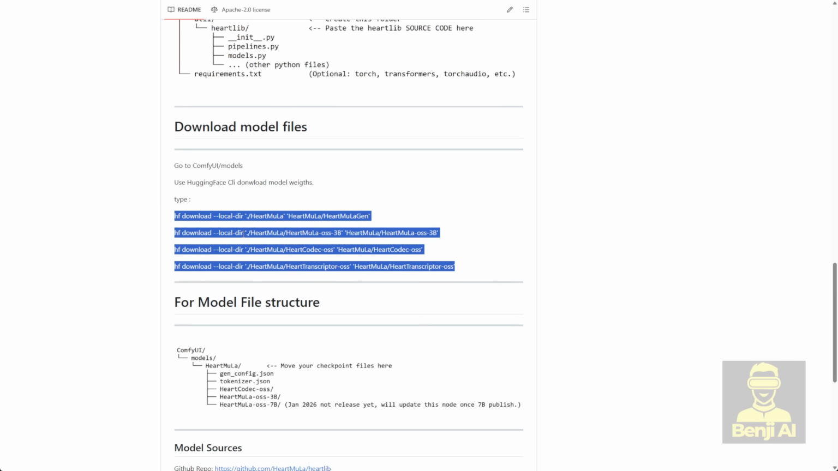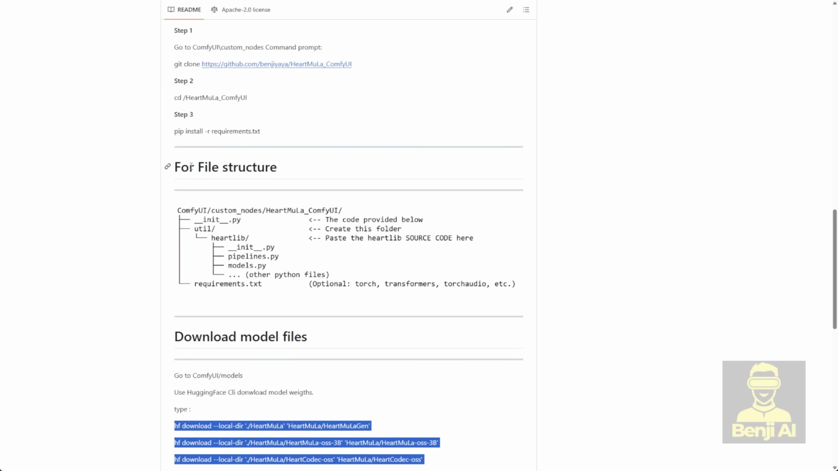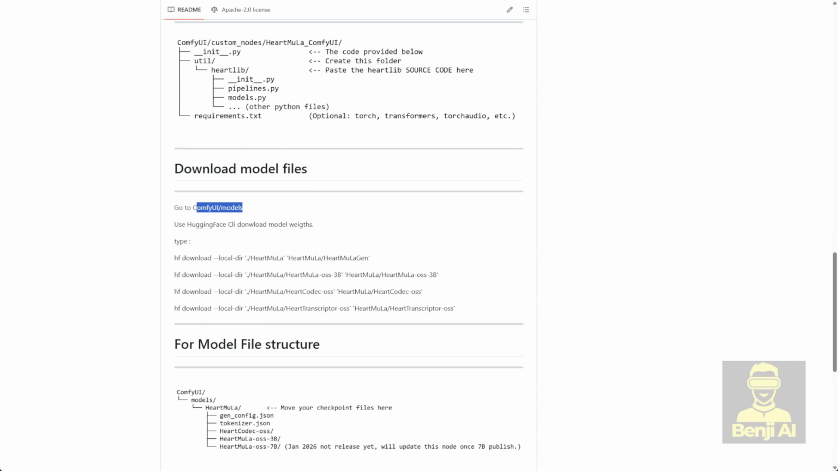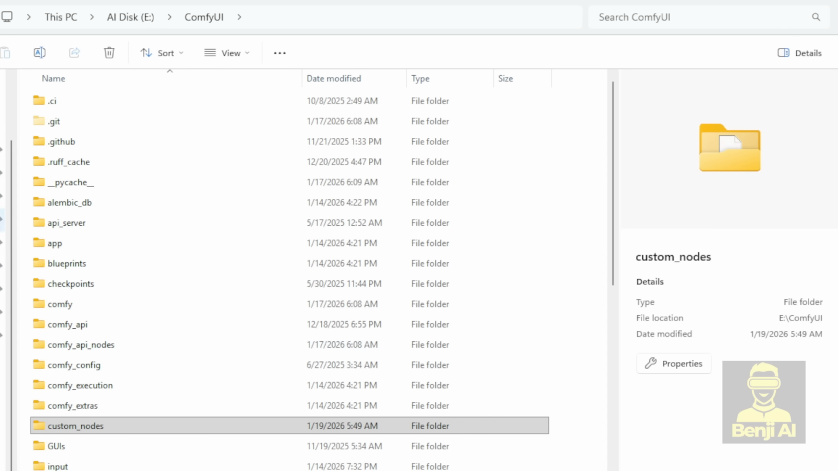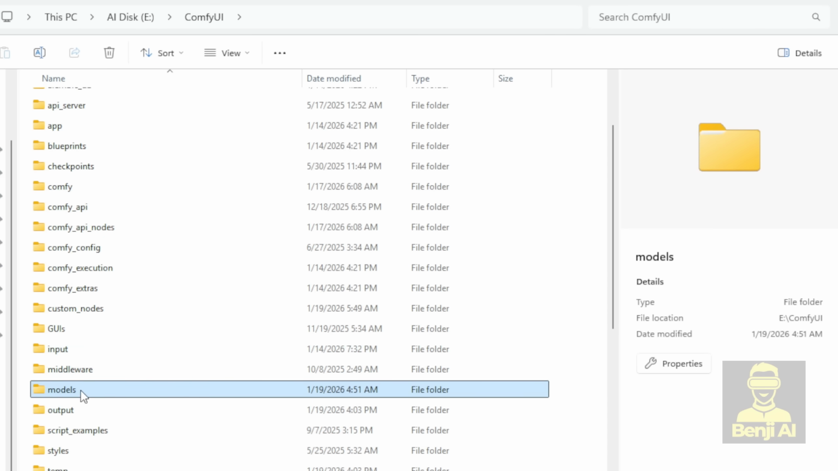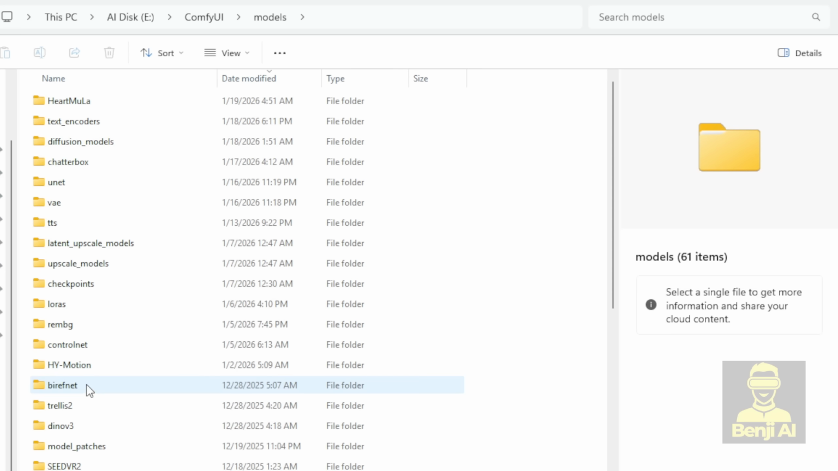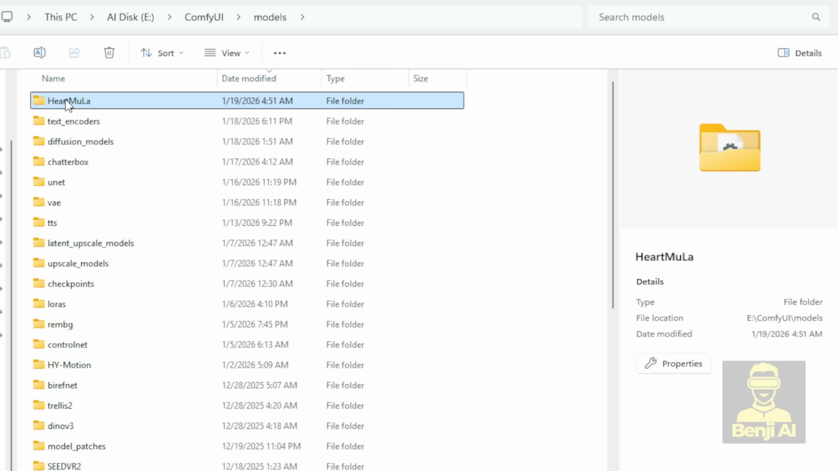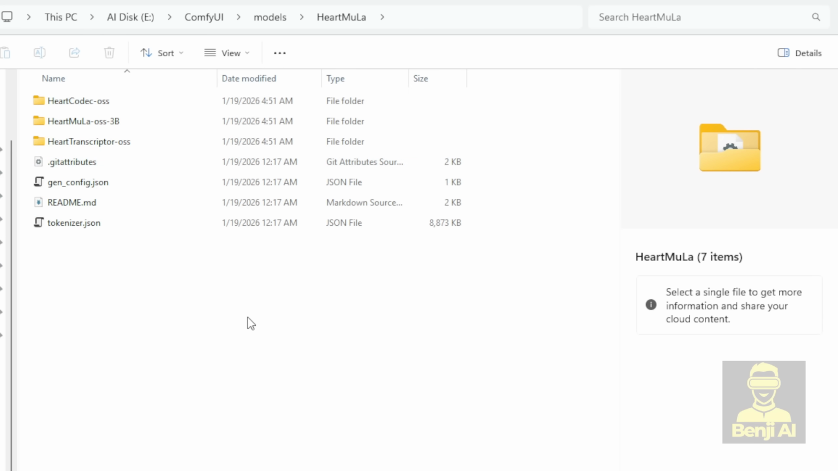After you download the custom nodes using git clone, you'll go into your ComfyUI models folder. In my case, I go into my ComfyUI folder, then into the models subfolder. If you're using these custom nodes, you'll need to create a subfolder called HeartMula. That's how I set up my subfolder. It's not complicated. You just create a folder, right? And this is what the file structure looks like once you do that.